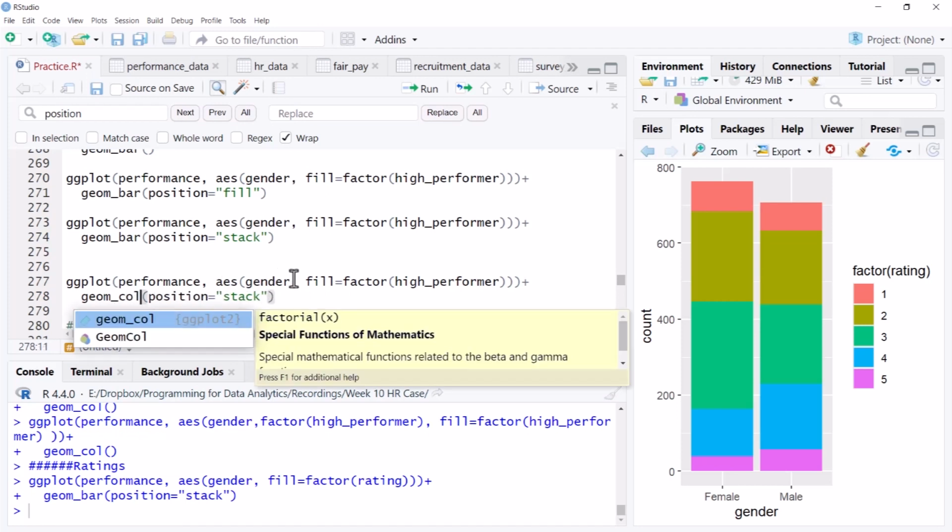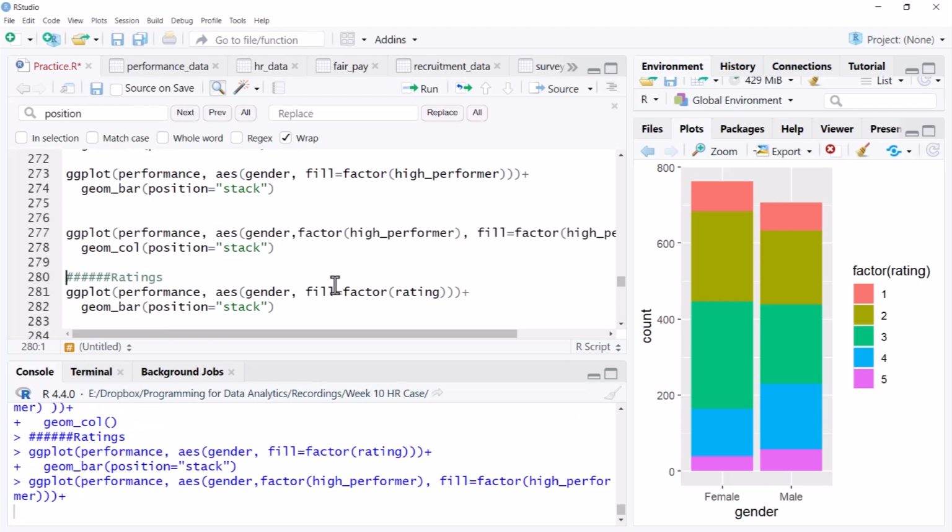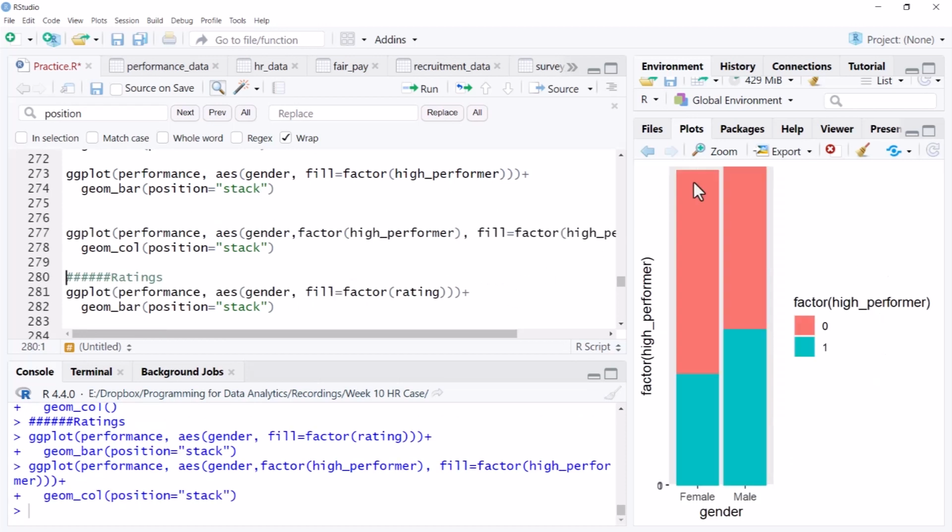But then I have to specify the Y values, which is high performer. And now if I run it, they're stacked one to one, and you can see the composition more clearly. So now you can see in the male, the composition of high performer is higher.